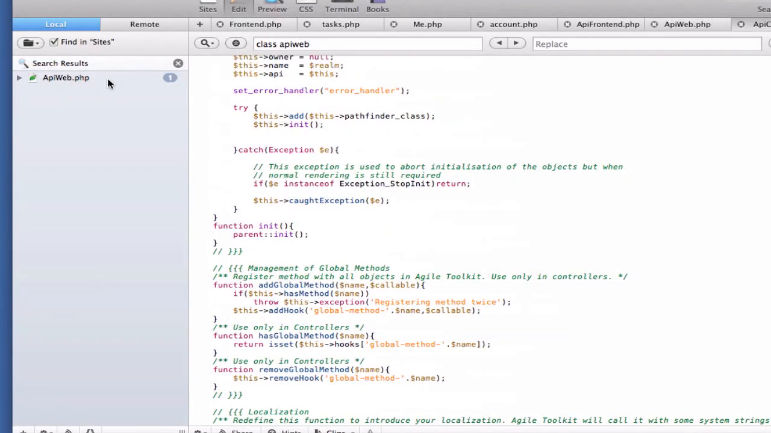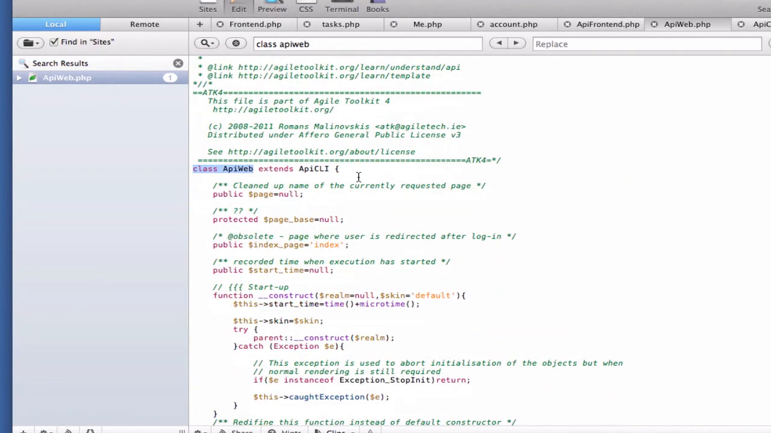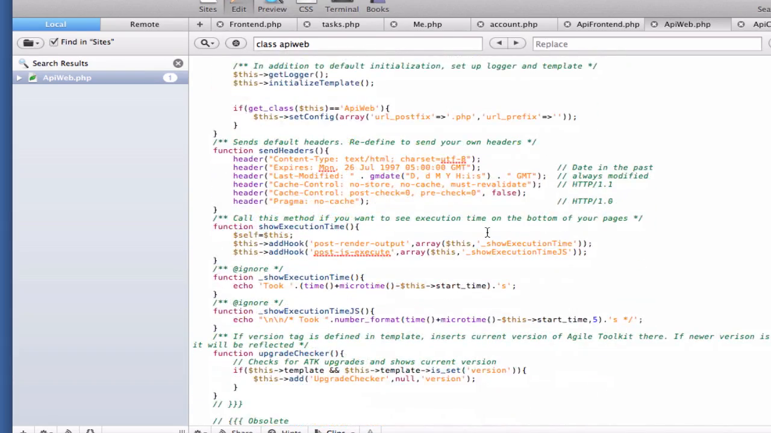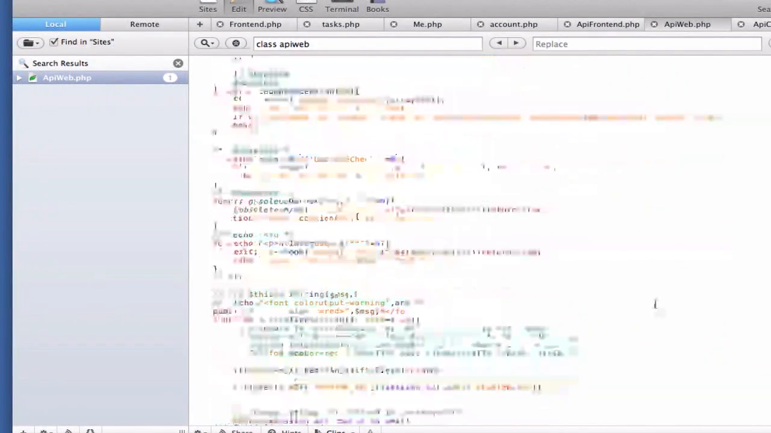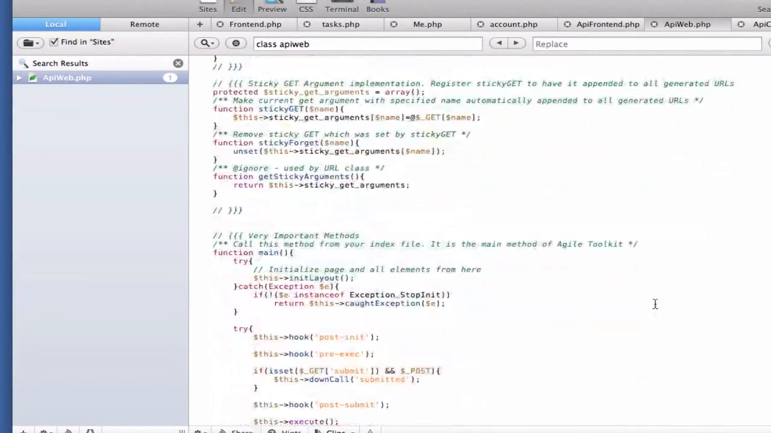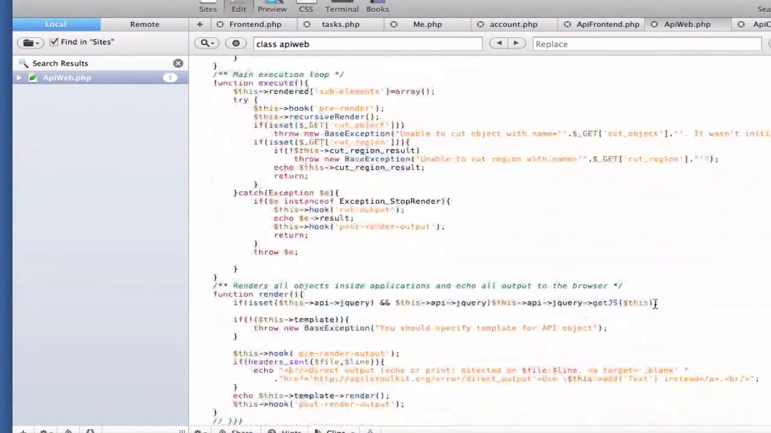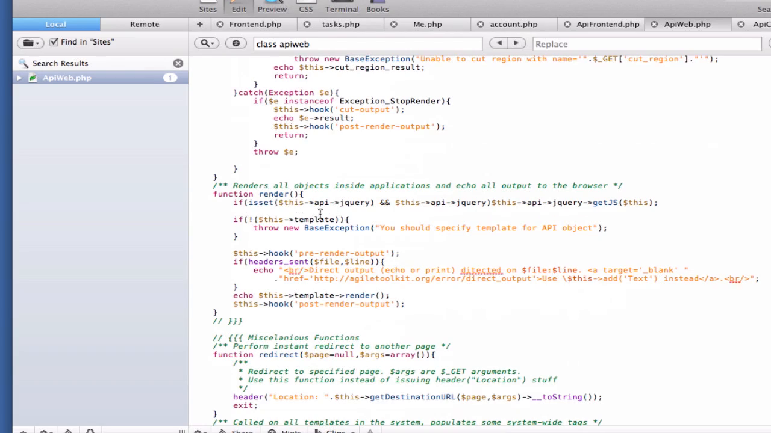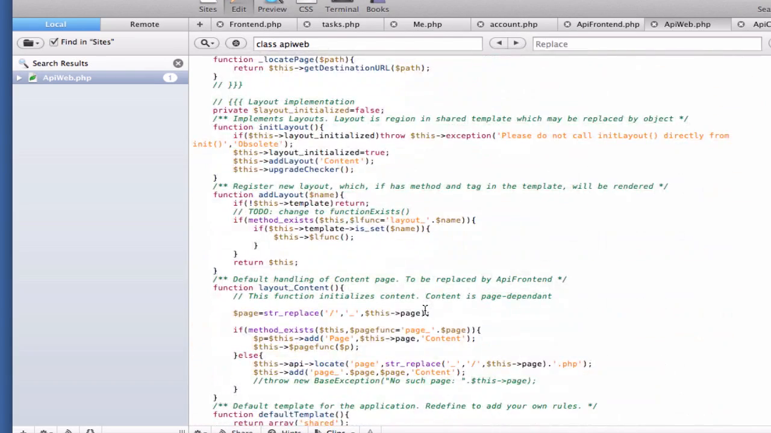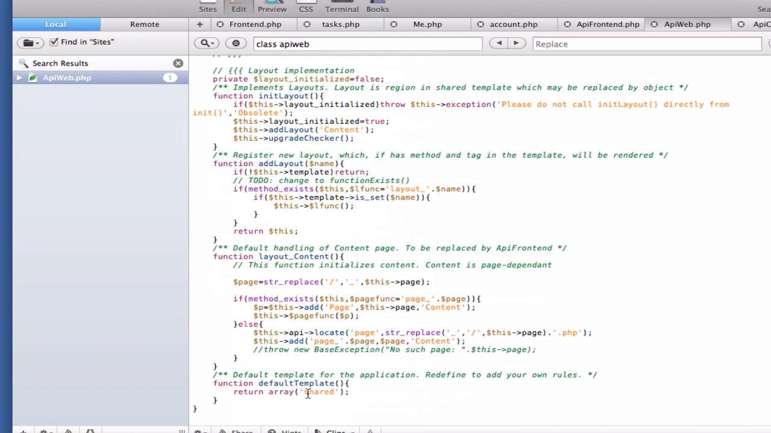Next, if we go to API web, it's built on top of CLI, but it adds some things like sending headers if you want to, makes exceptions look nicer, implements rendering, but also it defines a default template and instructs to use a file shared.